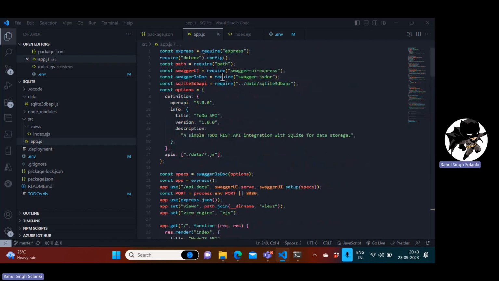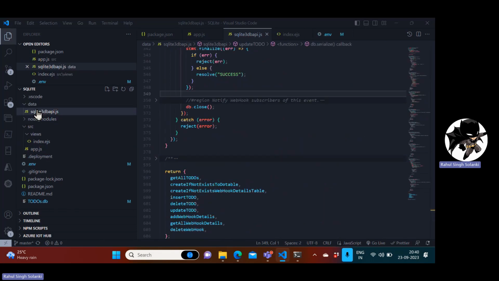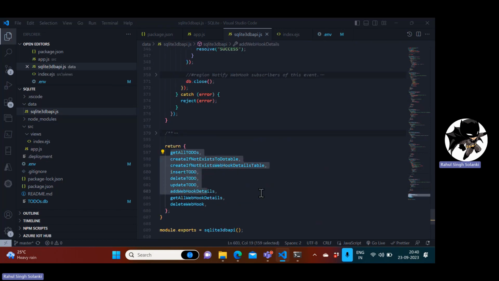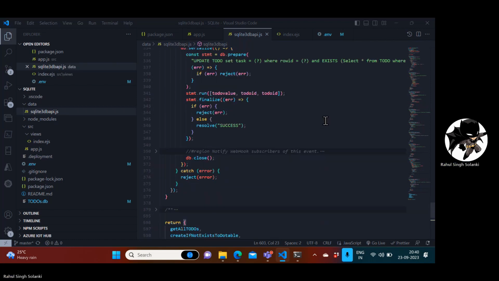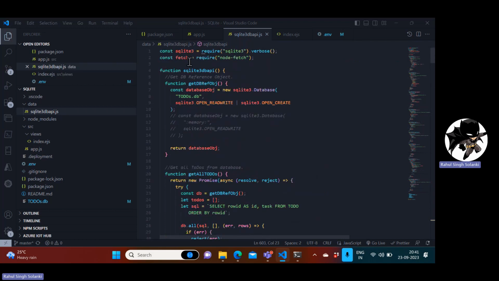And so let's go to this file, the SQLite3 database JavaScript file. Here, if you see, these are the functions that I'm exporting so that my other modules can utilize and call them. So let's quickly cover this one. In this, I'm importing SQLite, and node-fetch, which is for the webhook.